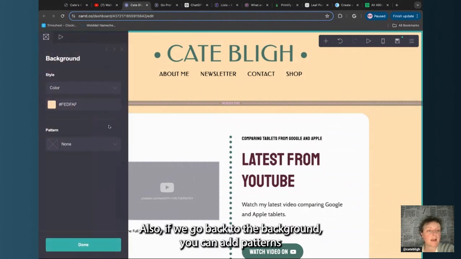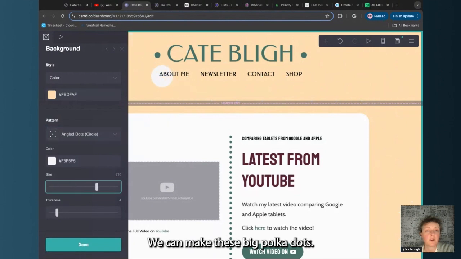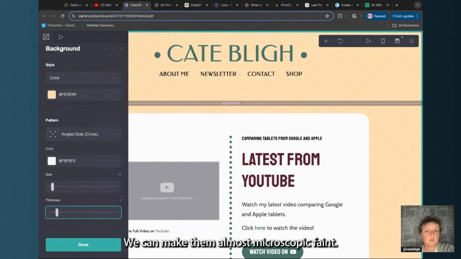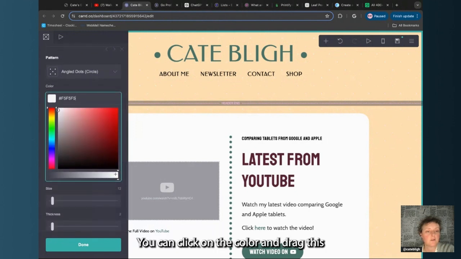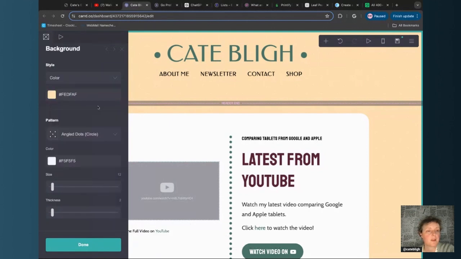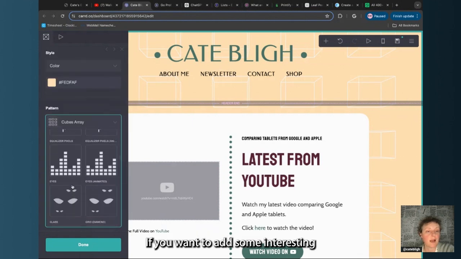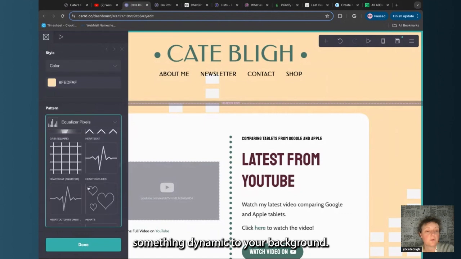Also, if we go back to the background, you can add patterns. You can really spruce it up into something unique. We can make these big polka dots. We can make them super tiny. We can make them thicker. We can make them almost microscopic, faint. You can click on the color and drag the opacity down to make them very faint, almost like a texture. You can play around and see all the different options that are available if you want to add something interesting, something dynamic to your background.